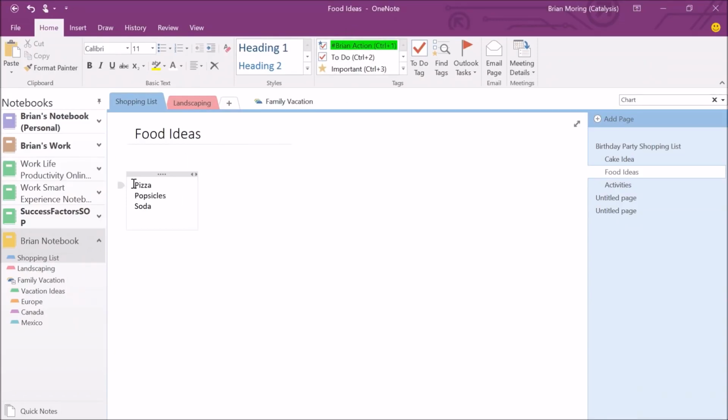Each of these items on the shopping list is a Brian Action item. So I can just click in front of pizza, press Control+1. It doesn't matter where you click within the word. You can click at the very tail end of popsicles and then hit Control+1, and you'll see that it will highlight that entire item. And the same thing for soda.